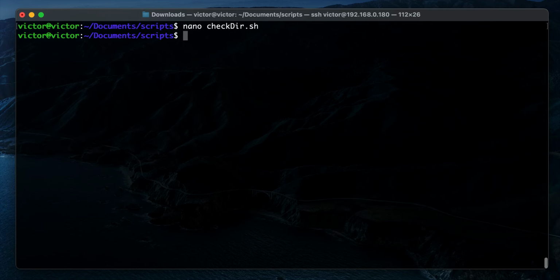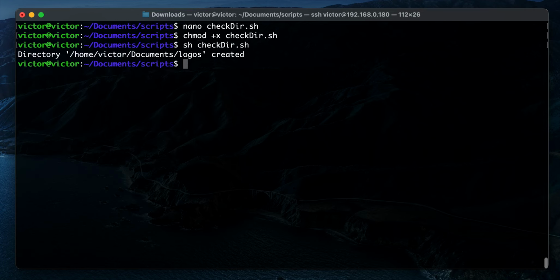Next, I am going to make the script executable by running the chmod command plus execute. And it's time to run the script. To run the script, I will type sh space the name of the script. So you can see home Victor document logo is created.